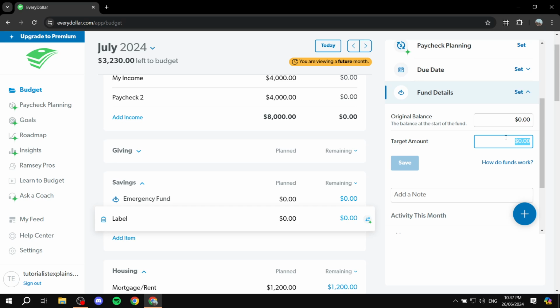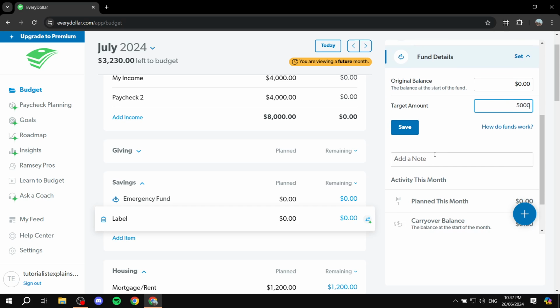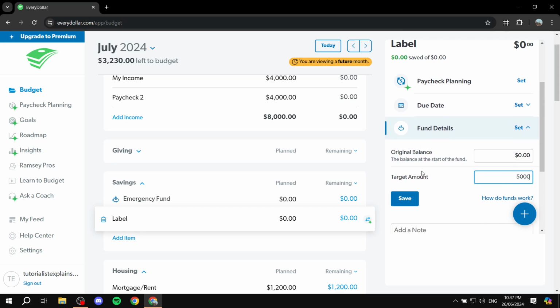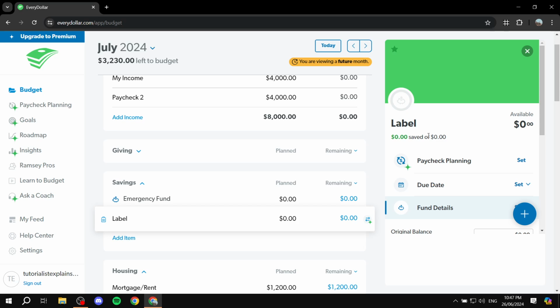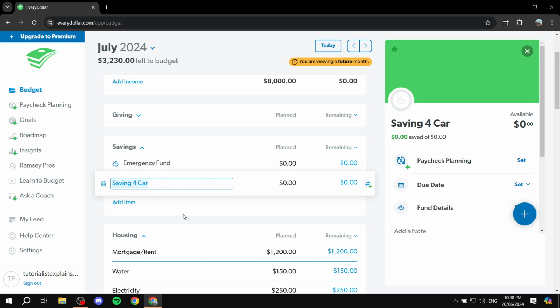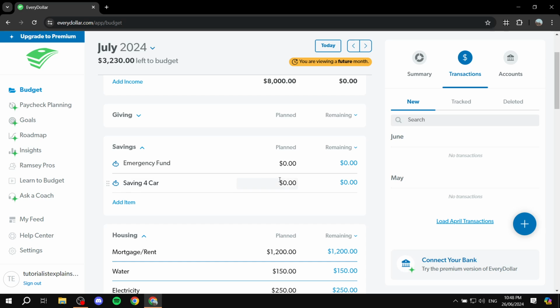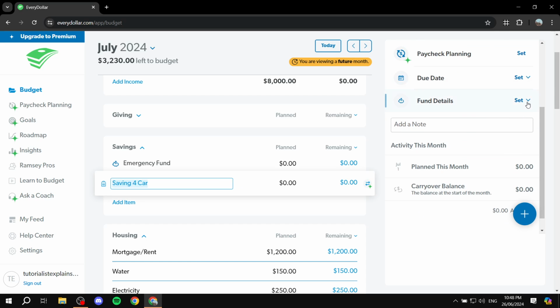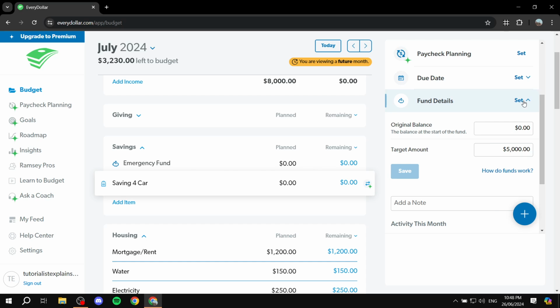So for example, if you want to buy a car, we can go ahead and set it up to be 5,000, for example, and click on save. And you can also add notes in here if you want. So let me just click on save, and it should be down here. We can just go ahead and edit the name. You can just change the name from here, type in whatever you want. And you can see that you have the fund details that you want to have 5,000.